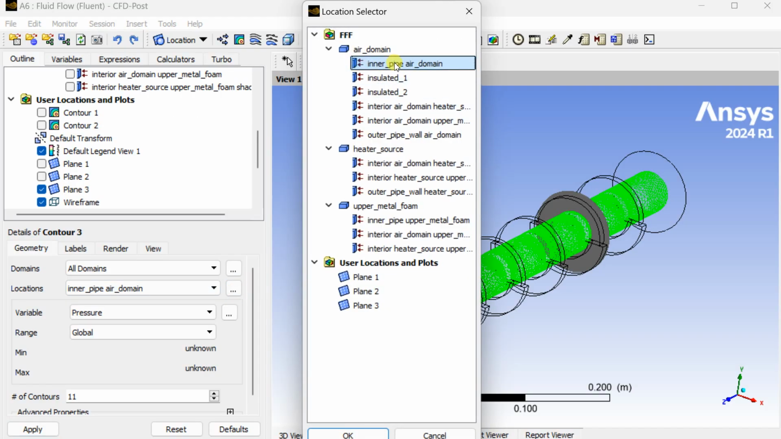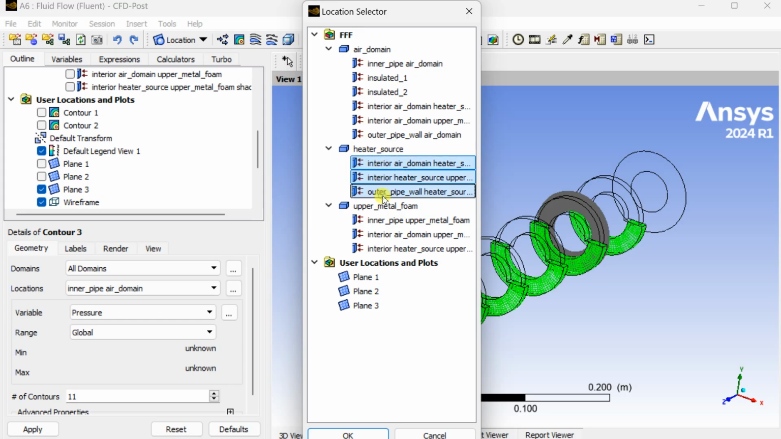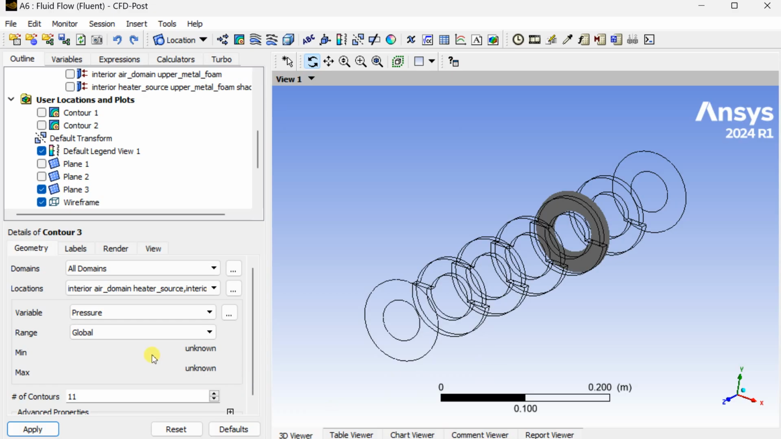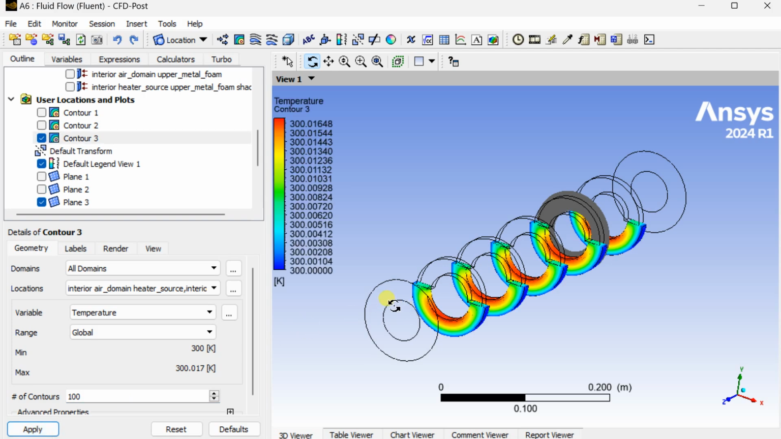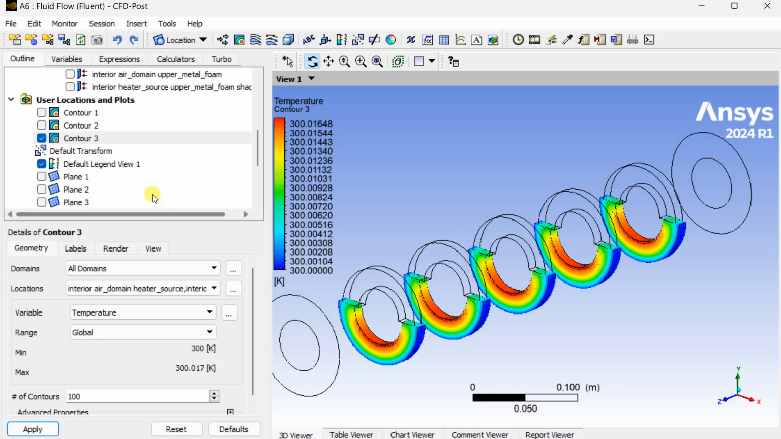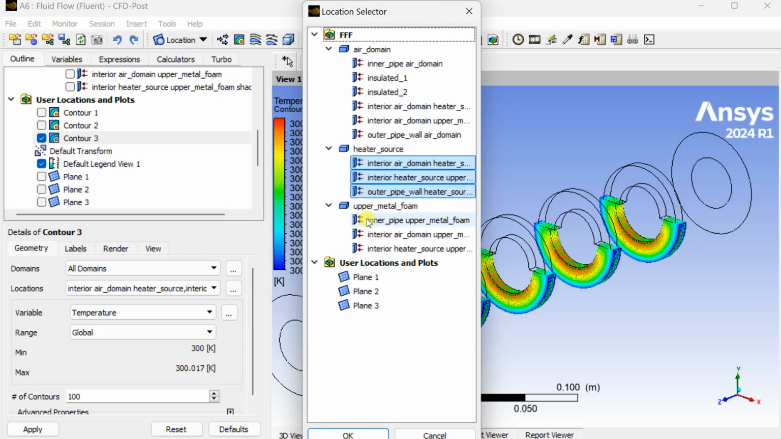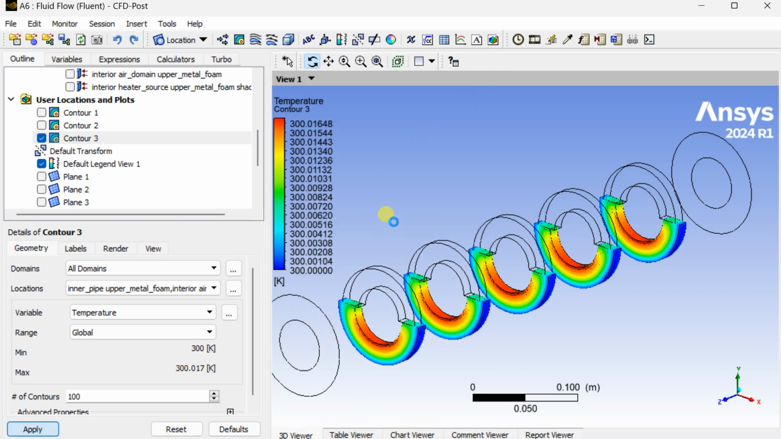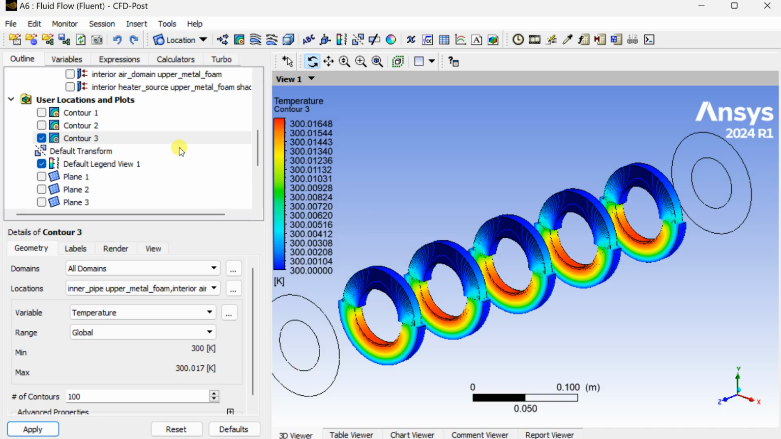Now we are going to see variations of temperature around these inserts. So select the heat source. Select the variable as temperature, then click on number of contours, then apply. These are temperature variations on this insert. Similarly, see the temperatures of the top half of this insert as it is at normal atmospheric temperature.